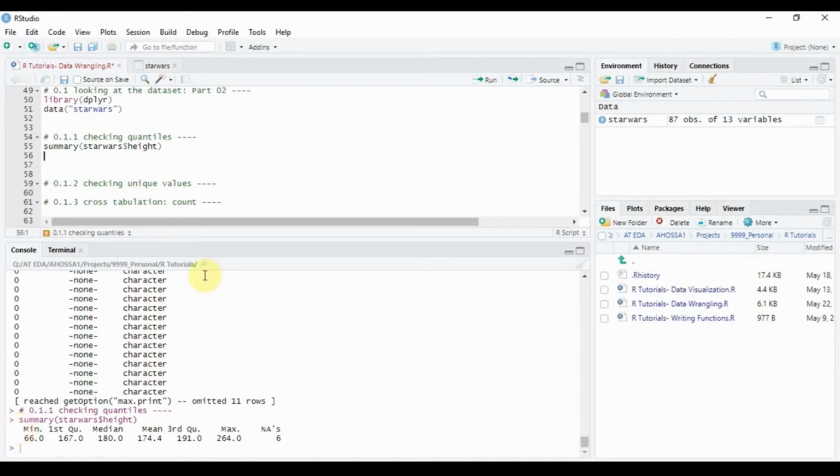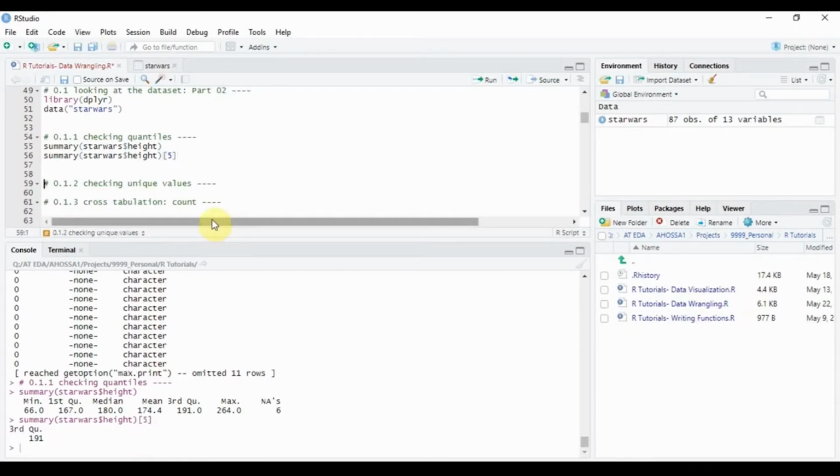One additional thing that we're going to show today is how we can extract values. When you run this function, it gives us a list of values: mean, max, and all the other quantiles. So let's say I'm interested in the third quartile value. Here we can see it's 1, 2, 3, 4. To check the fifth element, we can mention 5 inside the brackets and run the command, and we can see the third quartile is 191.